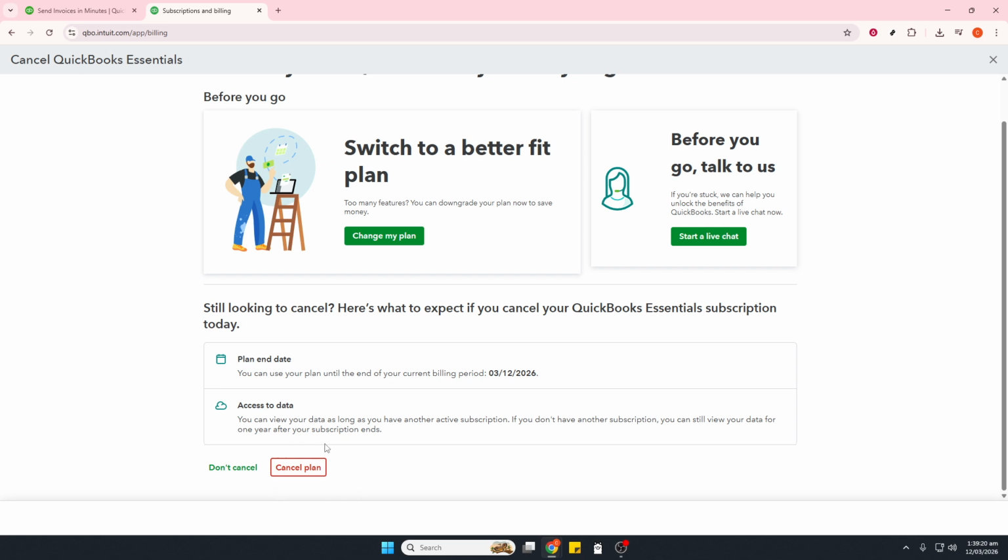That's the complete process. Sign in, go to the gear icon, open subscriptions and billing, click cancel subscription, follow the prompts, and confirm. Then look for your confirmation email and make sure you've saved the reports you need.